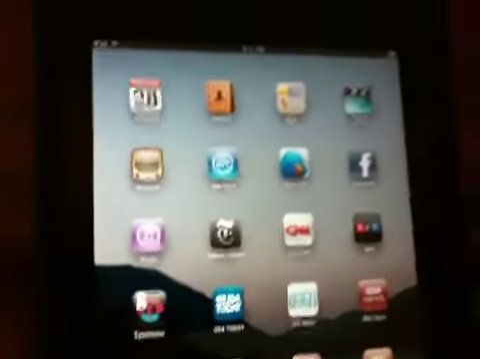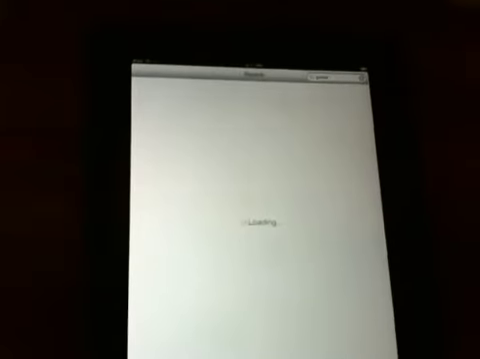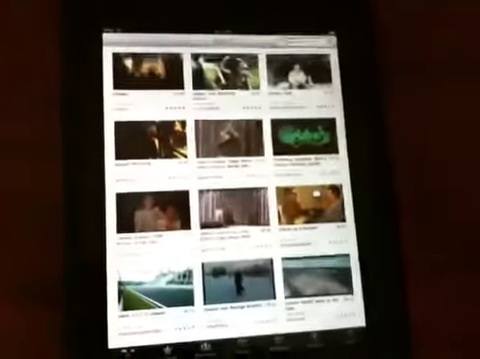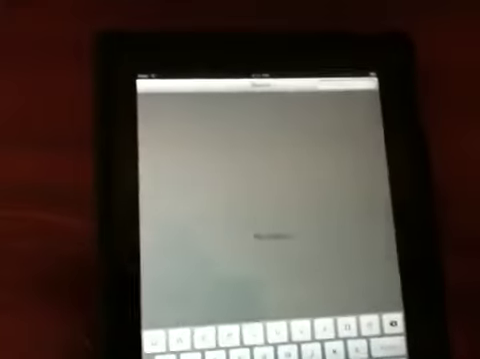The other one, which I really, really like here, is YouTube. I spend hours on this, mindless hours of looking at mindless videos, but we're going to tap on that. And then you have very many different ways you can look at videos on this. You can search for a particular video. So say you want to look at videos of dogs.